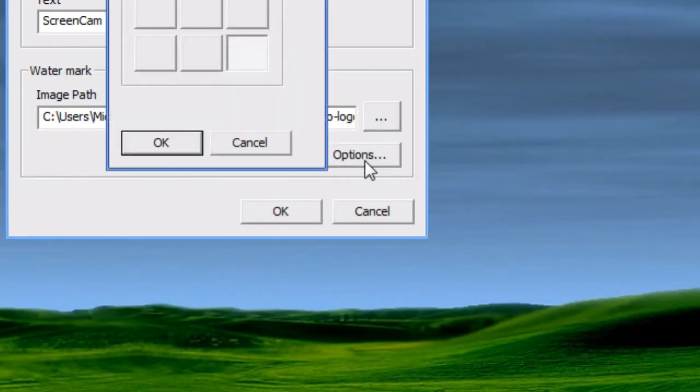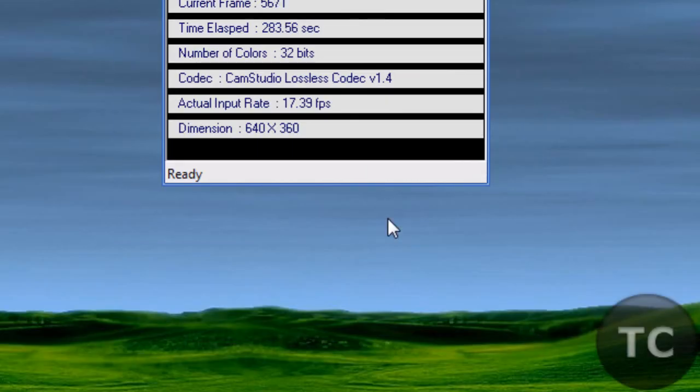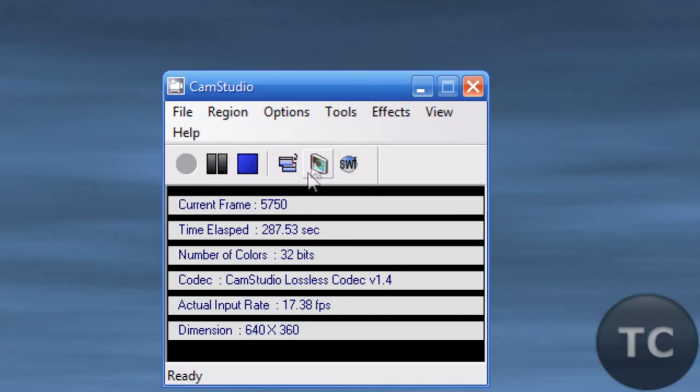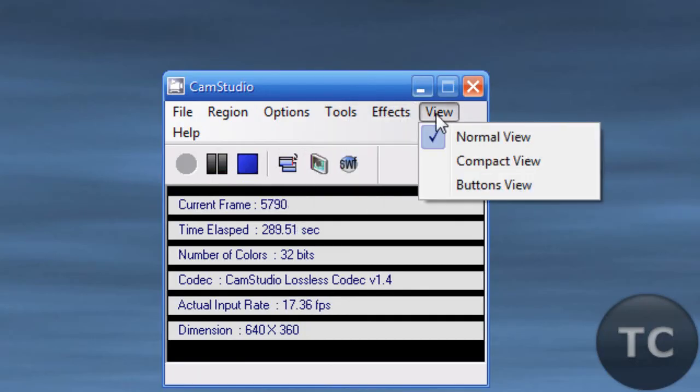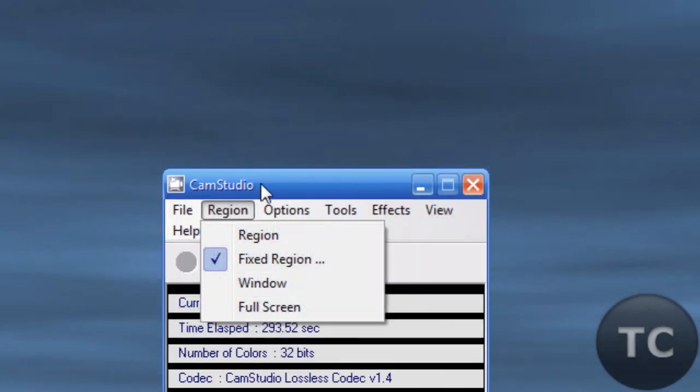Click options and select where you want your watermark to be. I use the bottom right corner, so just okay. As you can see now, I have my watermark at the bottom corner. Let me see if I did anything. So yeah, I did it.